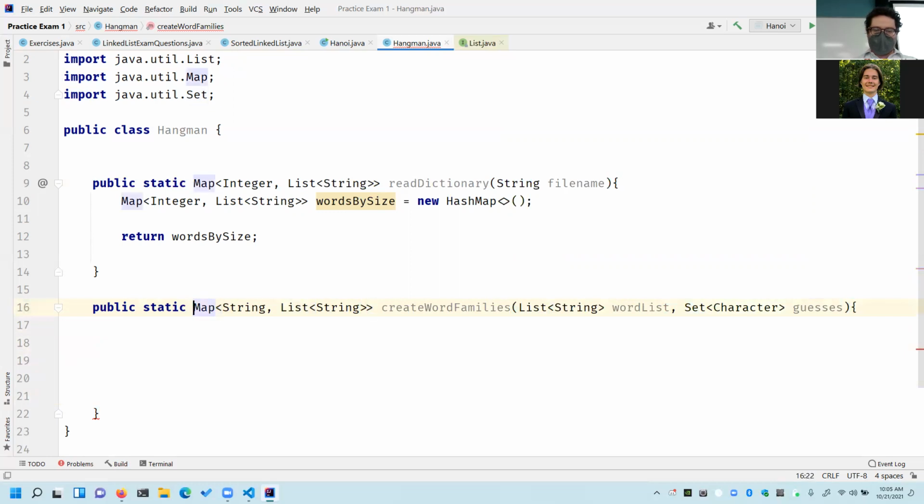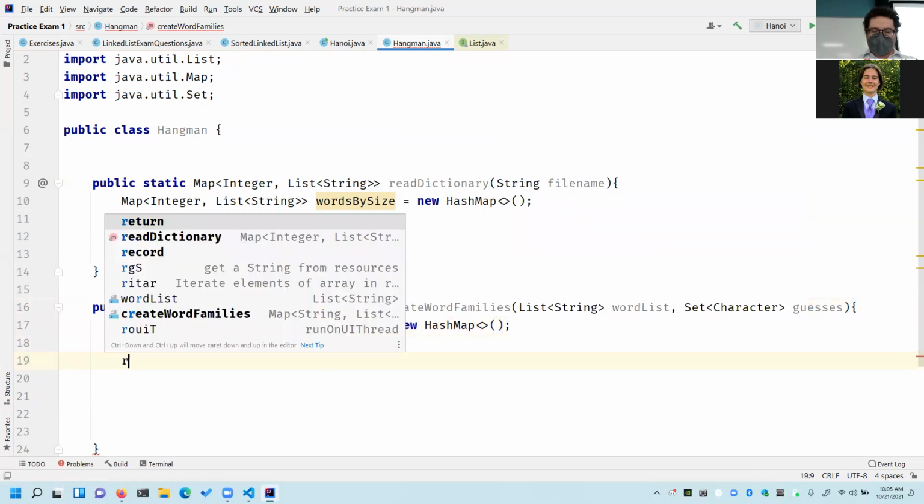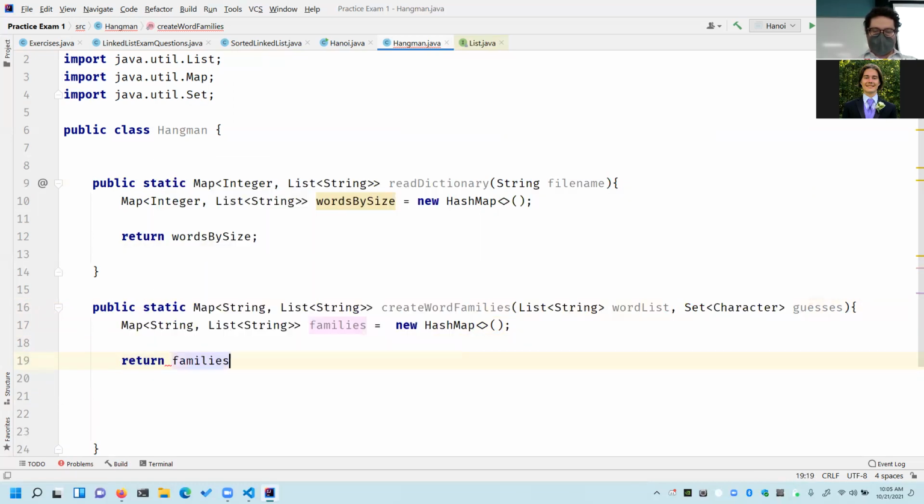And then what we'll do over here is we'll take this monstrosity, let's just call it families. New hash map. Return families.